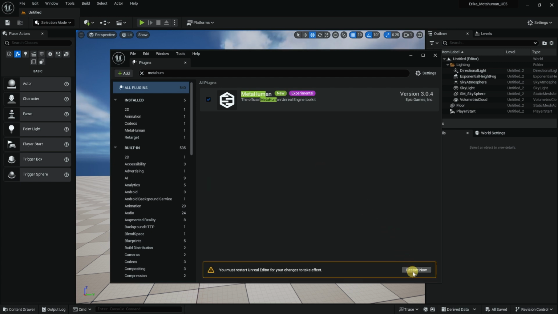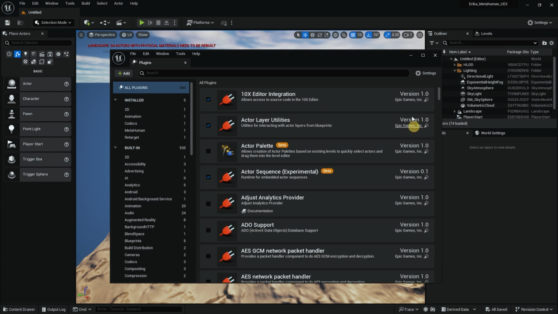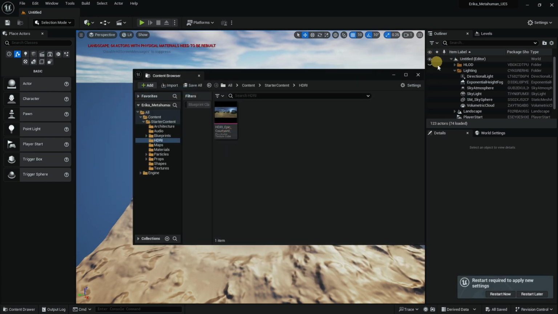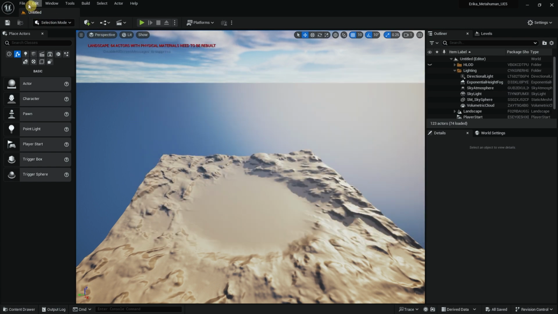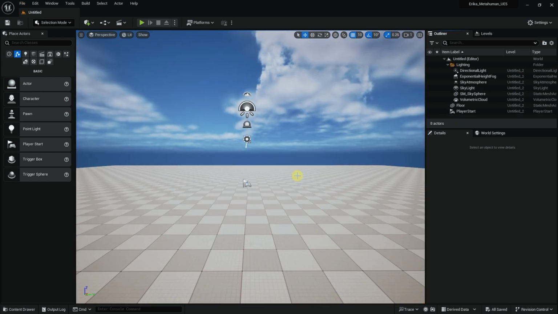And we start now. And when it launches, it's going to tell me that there are some missing project settings, and I'm going to enable all the missing stuff that you need. Unreal. Restart now. Don't let it. Seems like it is working. So let's go back to a new level. Open it. Start a new one.